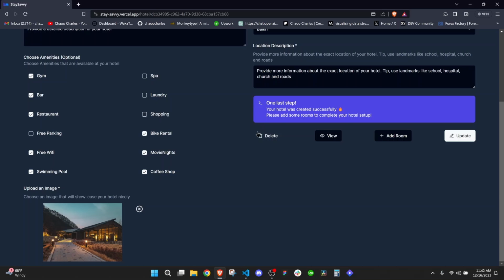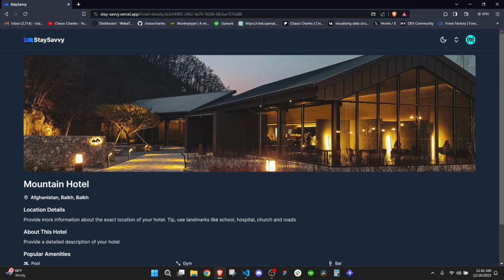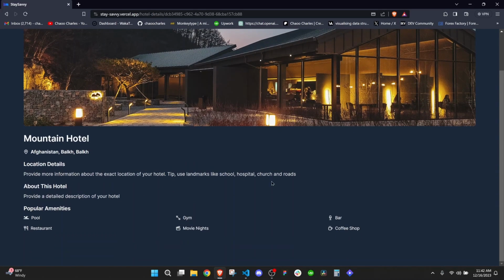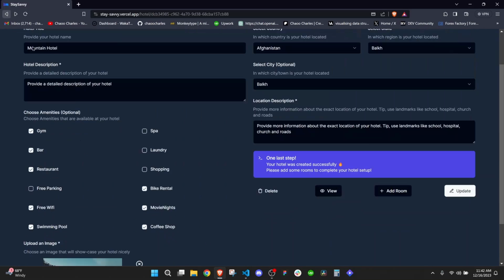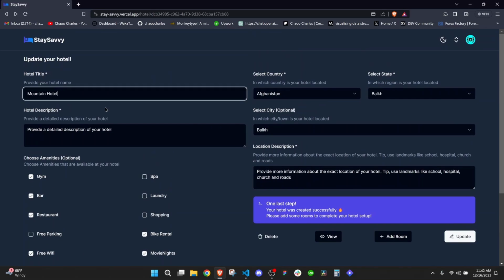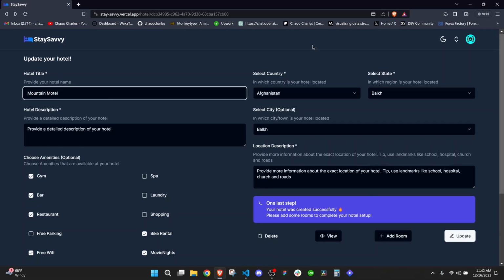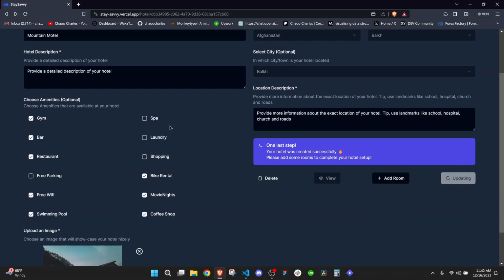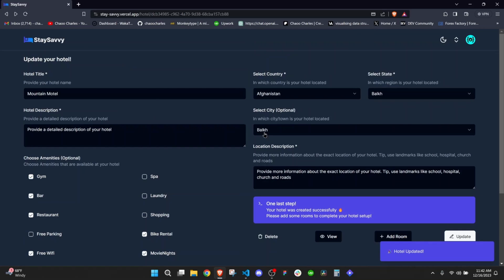awesome. And here we have other buttons where we can delete this hotel. We can view the hotel. So if I click on view, that will take us to these more details where we were before, but now we don't have any rooms. So I go back, and right here we have update. So we can update something. Maybe it's not hotel, it's a motel. And if I click on update, that will actually update our hotel.